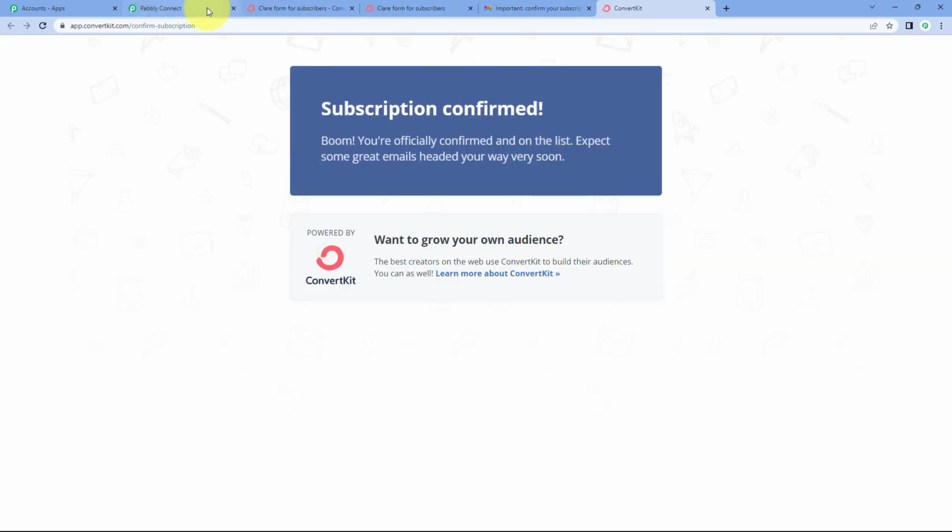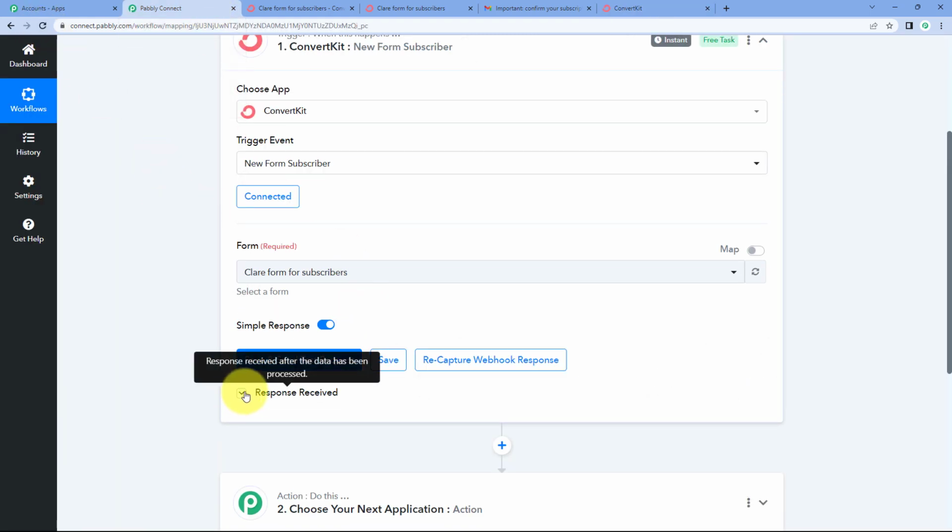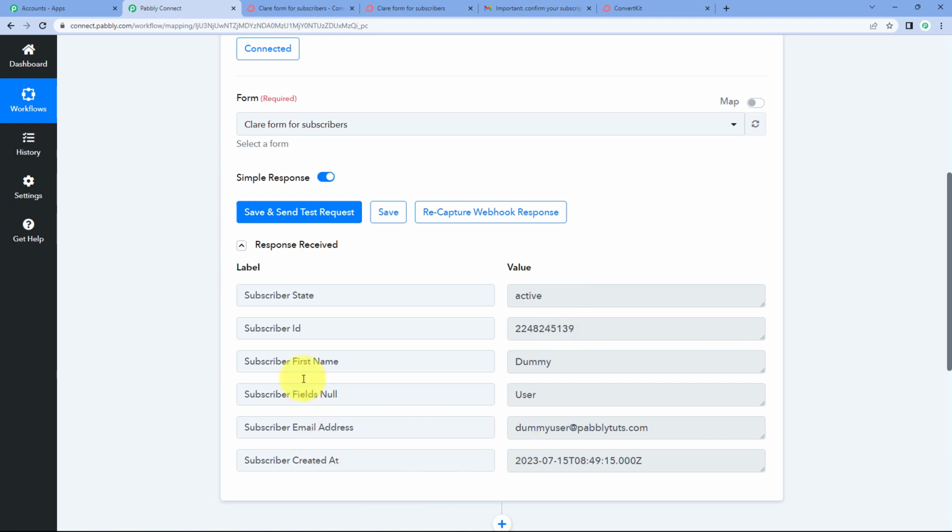So let's check on Pabbly Connect whether we have received the response or not. First we'll refresh the page. So we'll click on this response received, and we can find out that our response is successfully received. So in this way, our ConvertKit is successfully integrated with Pabbly Connect.